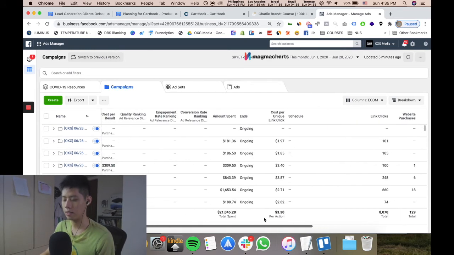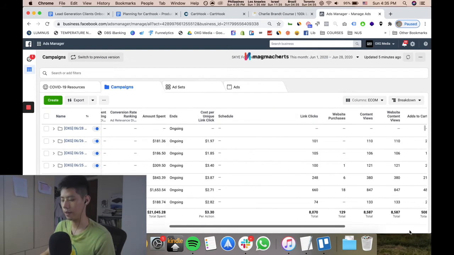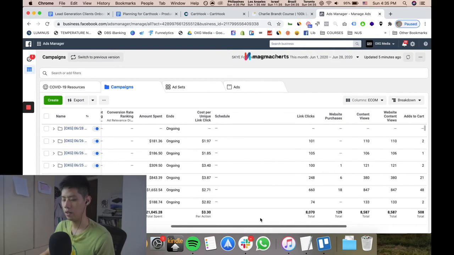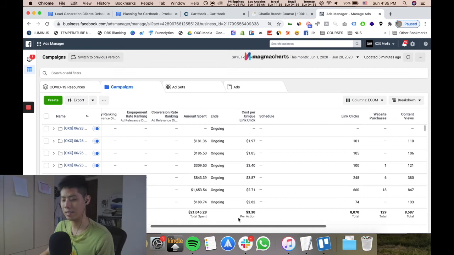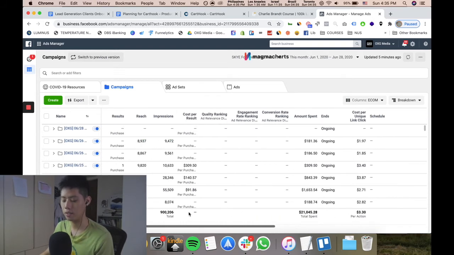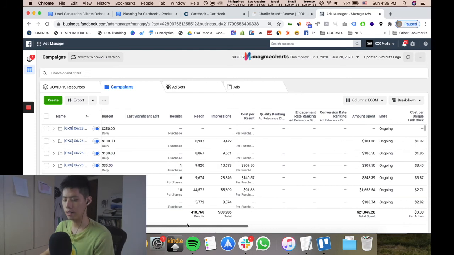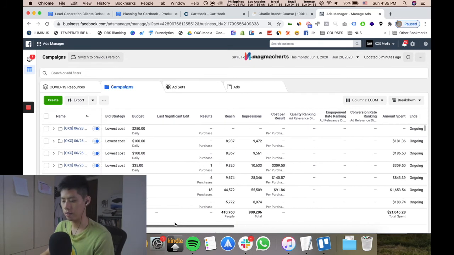So in this situation, even though, for example, here the cost per unique link click is very high, if I scroll to the right and see what's happening, that's one purchase. So let's just write it out, as it's still in the testing phase. That's how I look at numbers, and you make your decision from there. And obviously cost per result is super important. You can see really, really simple stuff, right?